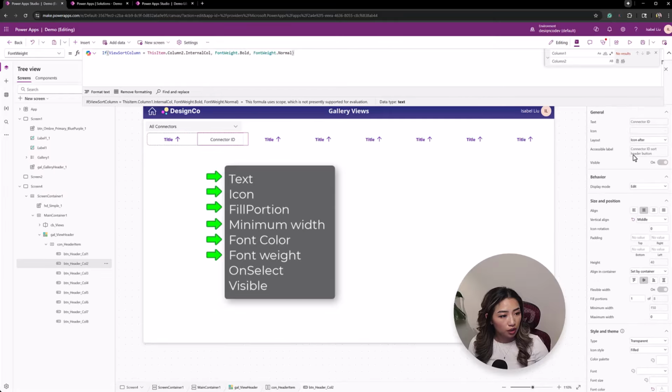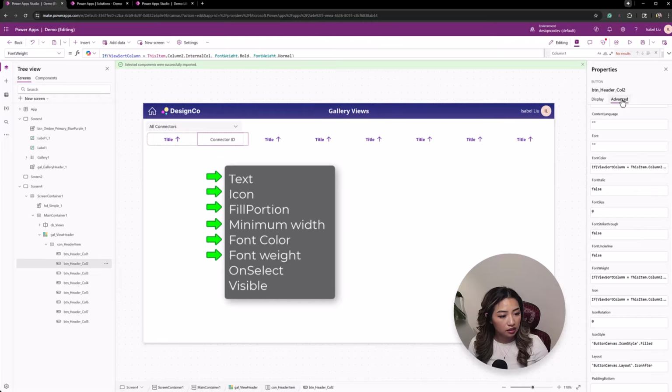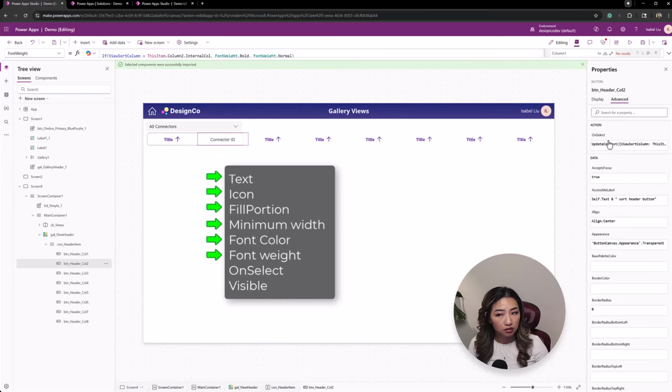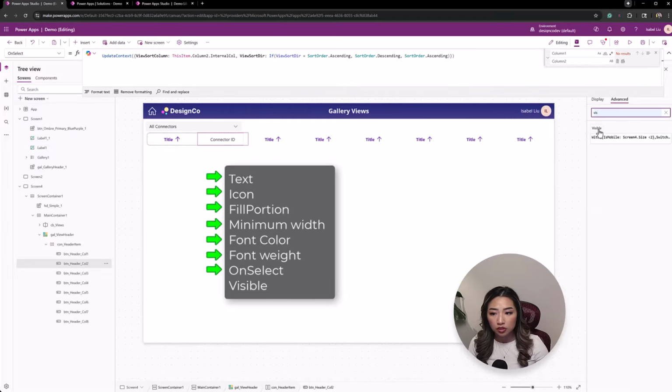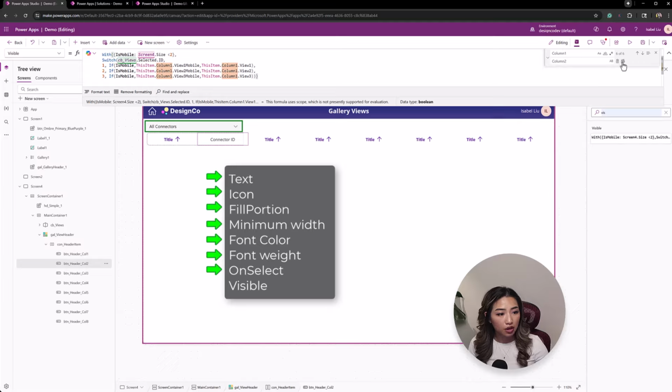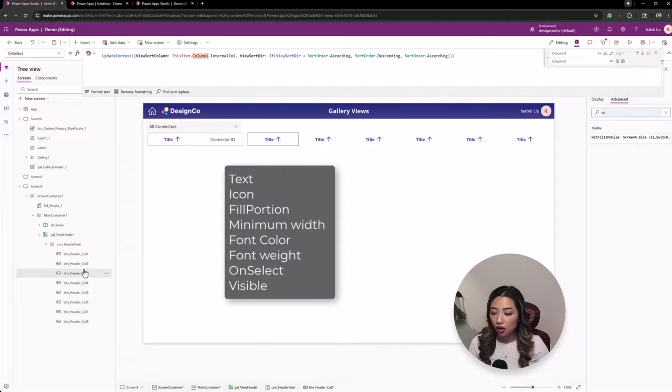And then two other properties that are hidden are the on select property. We are going to do the same thing, and then the visible property. There you go. And then we are going to click and replace all of them. Everything is all good here. Now we're going to do the same thing for column 3.